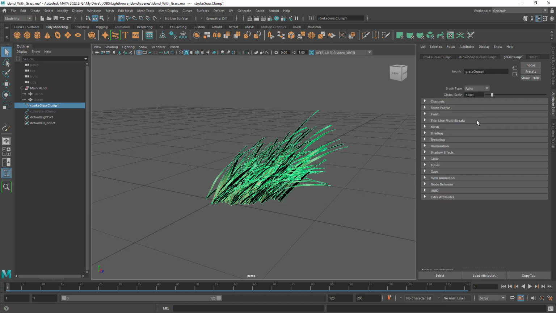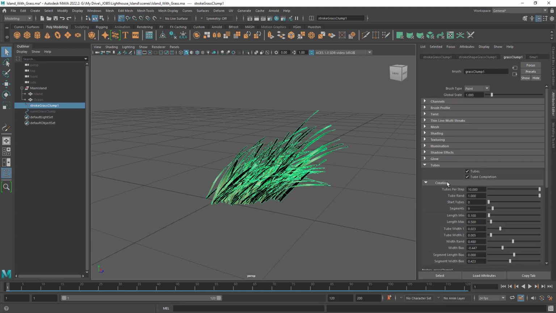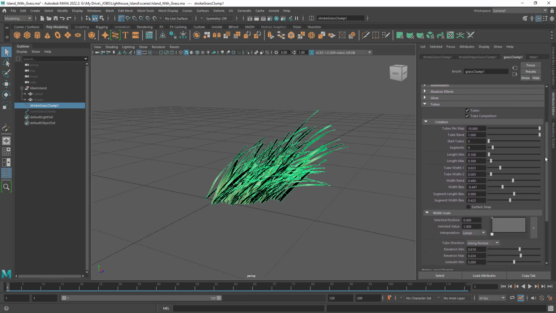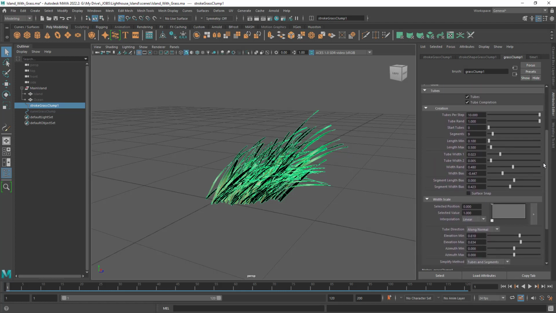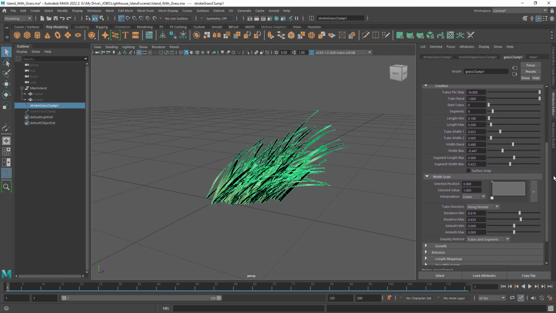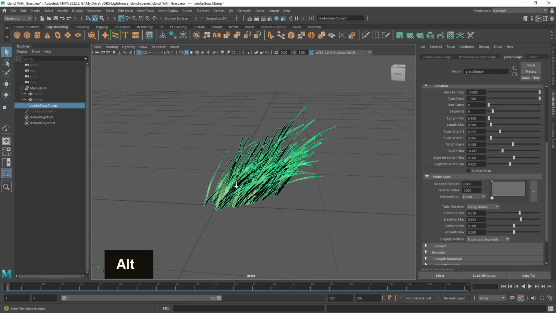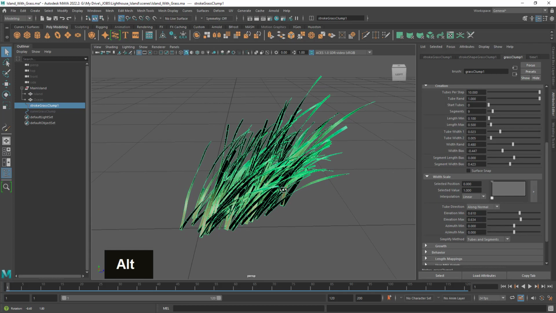And there are billions of settings here. I cannot spend a lot of time explaining every single one. But if you go to Tubes, Creation, inside Creation we have most of the settings that we can tweak to make this thing bigger, smaller, thicker, whatever. Just spend some time playing with the values and you will see what I mean.